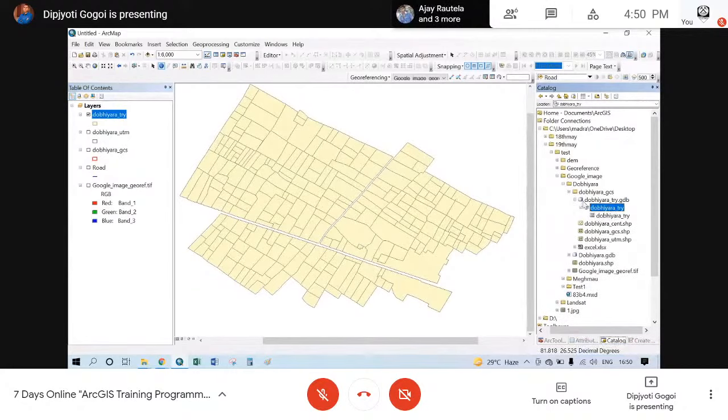Now, to see the topological error, we can't use the topology tool on the shape file, so we have to create the GDB. Only inside the GDB can we find and correct the topological errors. If there are some minor changes, overlaps, or any gap inside the shape file, we can find them only inside the GDB.